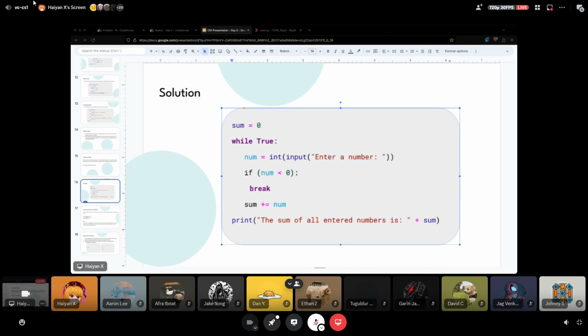And yeah, so basically, we want to say that, okay, keep inputting a number, and then we want to see if that number is less than 0, because if it is, then that means that we should break out of this loop. But otherwise, if it is greater than 0, then we want to add that to the sum variable and basically return the sum at the end. And yeah, that's basically the solution.